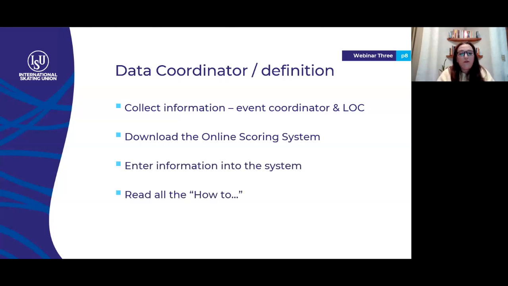So you enter all the information into the system and read all the how-to. And we are also in charge of the rehearsals. Normally we would say that it's highly recommended, but now I will say it's mandatory to do the rehearsals. Why? Because there's always something that can happen in the middle of an event, especially if it's online.